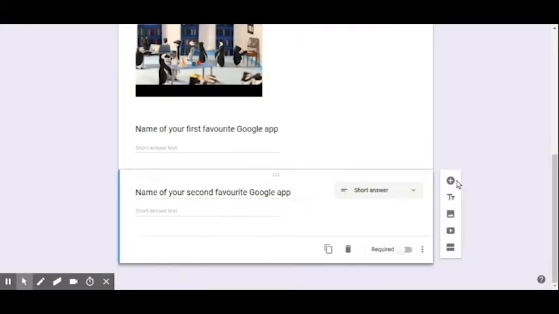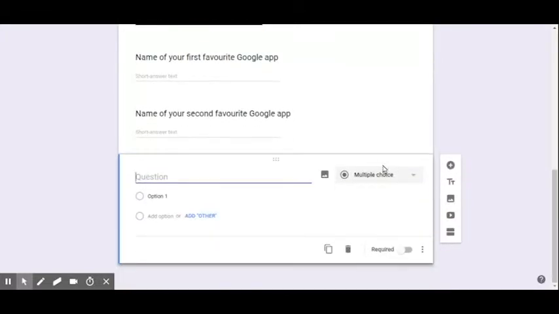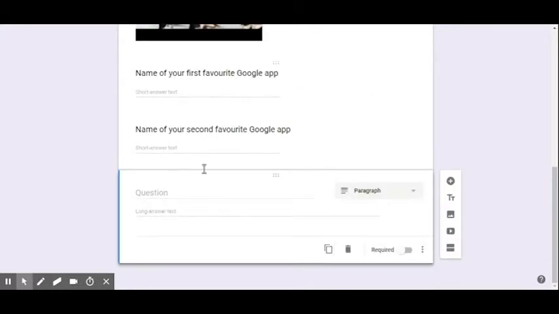The next task is to add a paragraph question asking the user to give a description of how they use their apps at work. Using the same Add Question button, we can use the multiple choice option here and change it to paragraph. This allows more text to be entered than the previous. Then we give it the question it asks for.